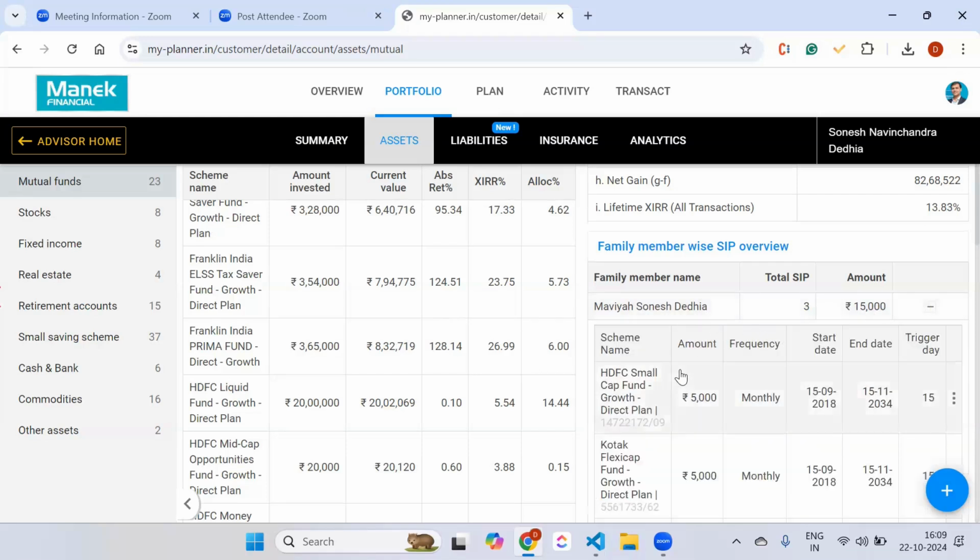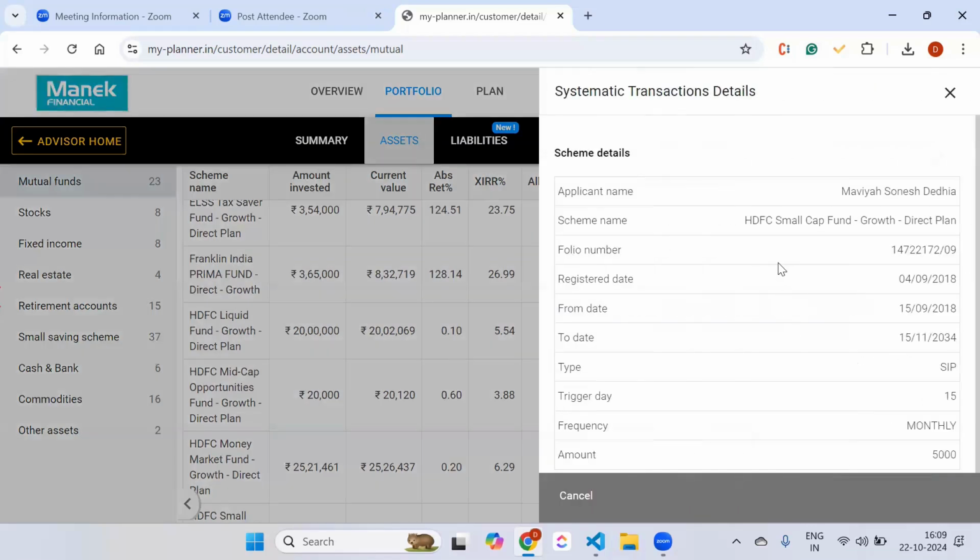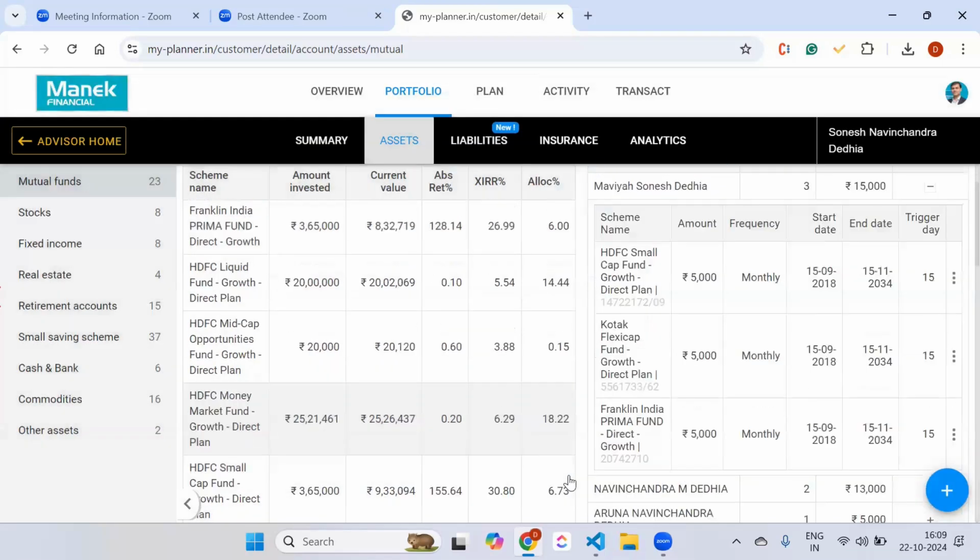If you click here, you get details as well: in what scheme they have invested, what amount, what's the frequency, what's the end date, and what's the trigger date. And furthermore, if you go and view SIP details, you'll get further details like the folio number, the applicant name, and so on, right? So this is something which is there.